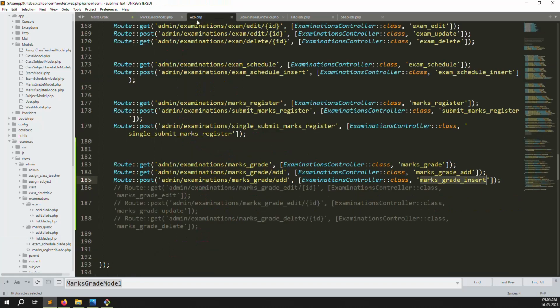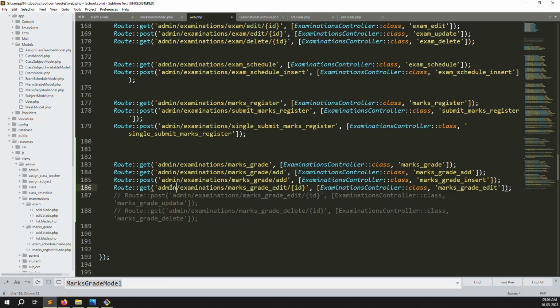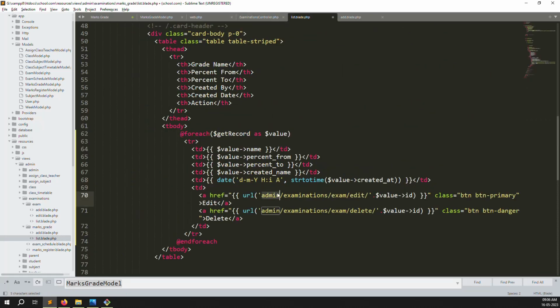Also we have put edit and delete buttons, but these buttons we can change to our routes. So what are our routes? Just go back again and here we can change to edits. So our route is admin examination mark grade edits. So just go back again to the list, and here you can change. Also you can change here the delete route, like delete.